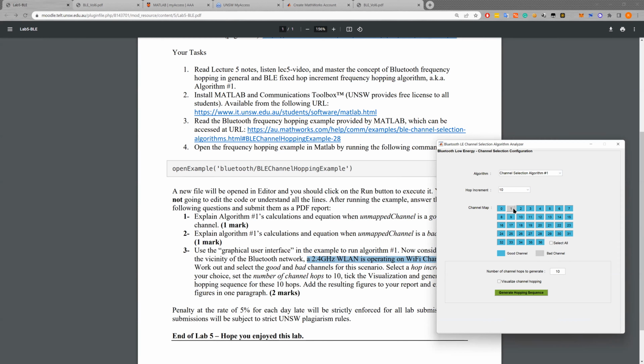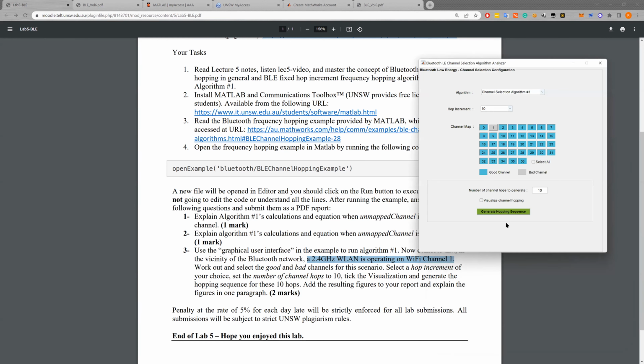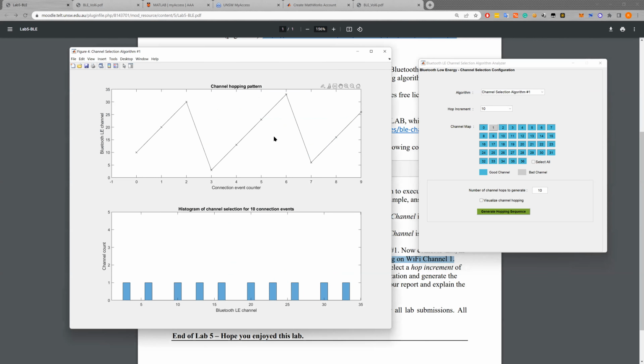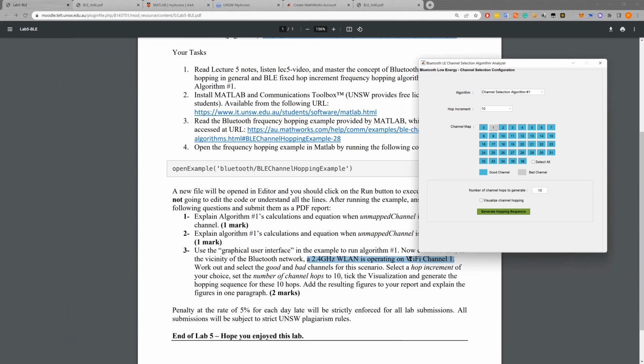So what is the bad channel? You can select like this. I select Bluetooth channel one as a bad channel. And this is the output. But I can tell you this one is not the correct answer. So you need to figure this out by yourself by checking what is the frequency of Wi-Fi channel and Bluetooth channel.